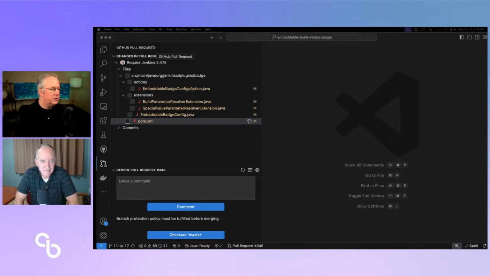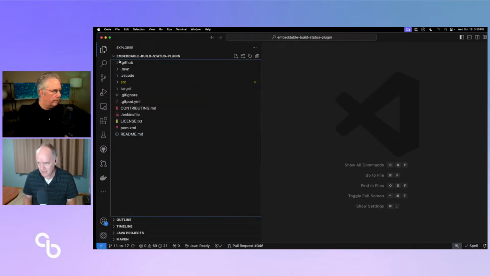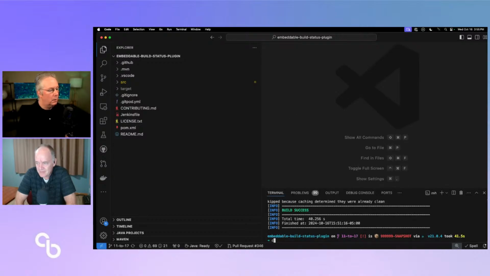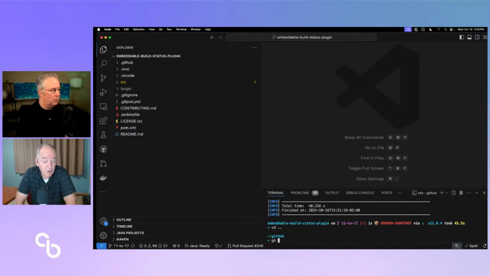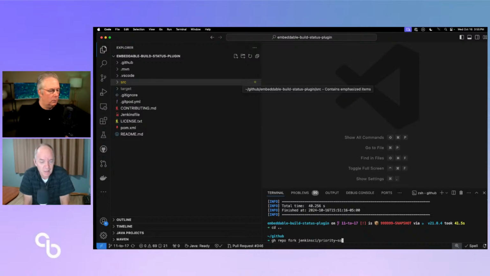So let's try one more, because that way we've got 4 projects that we could potentially use. Not that we would want to, but we could. Which one did you want to do? Now that I know how to do forking, let's take one that's probably going to surprise us. Priority-sorter-plugin.